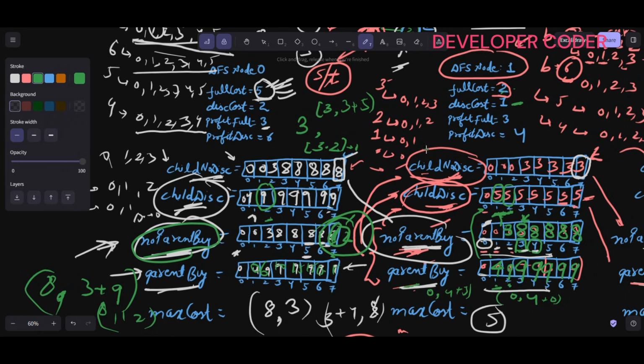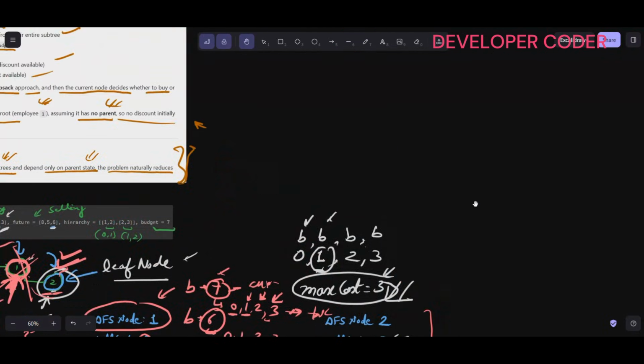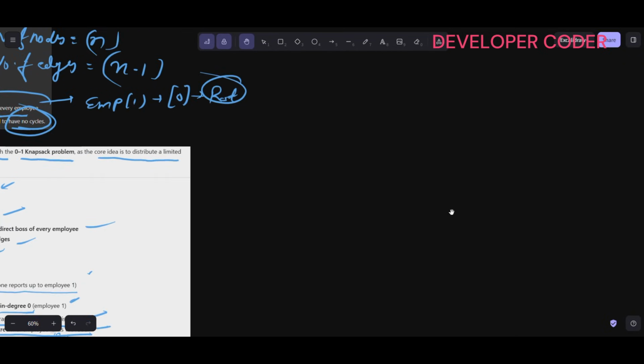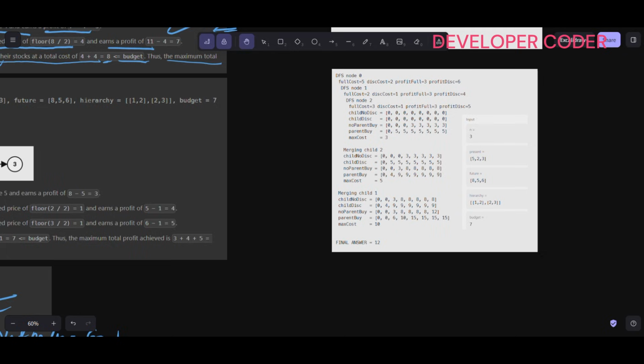At 7. So this is going to be your output actually, 12. Okay, so this is how actually we need to solve this problem. Let me show you quickly the debug statements. Here, see, for this same example.